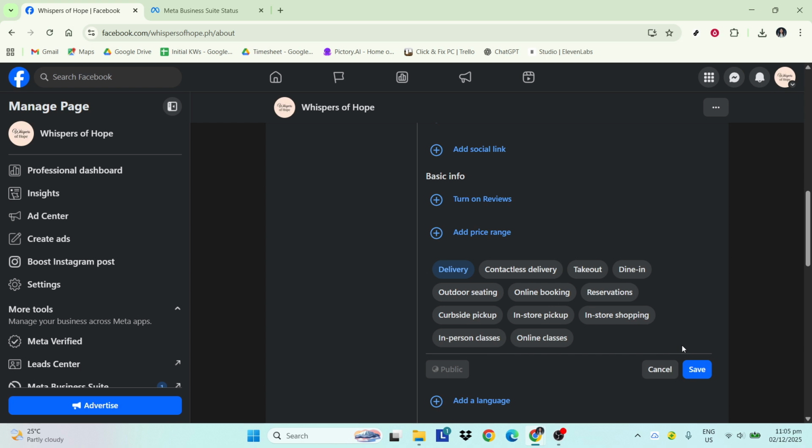Some pages may allow short descriptions for each service. If that field appears, keep your wording clear, concise, and customer-friendly. Think about the terms your customers use and focus on benefits, like speed, convenience, or expertise. You can update these choices anytime as your offerings evolve.